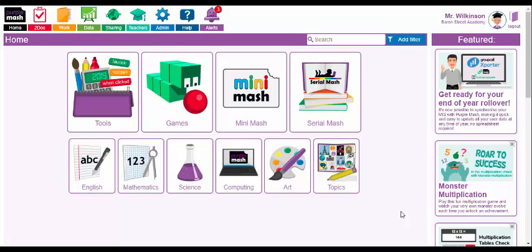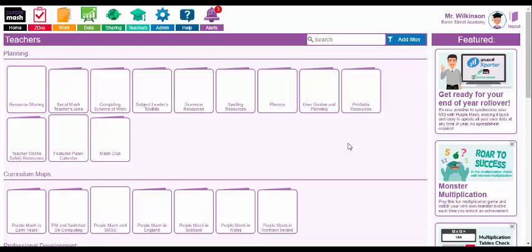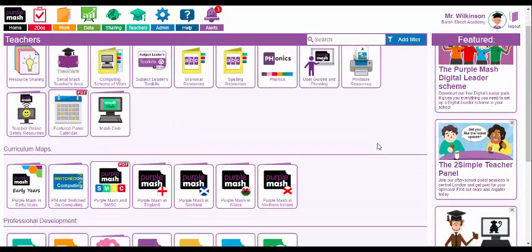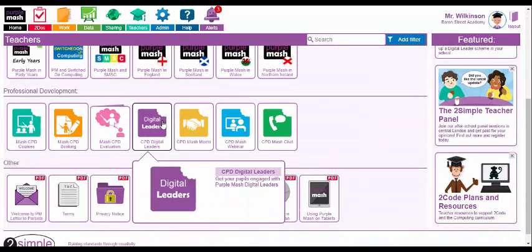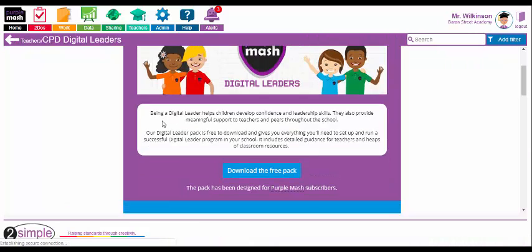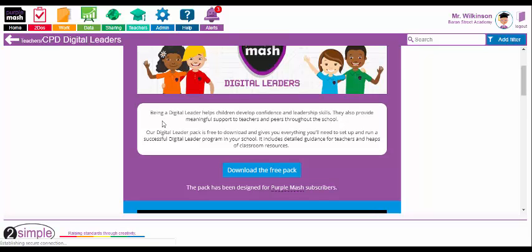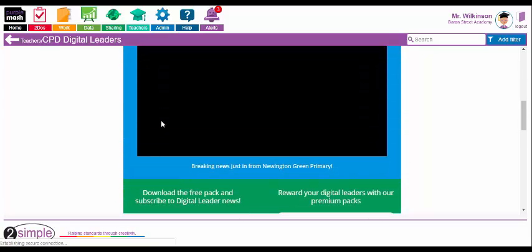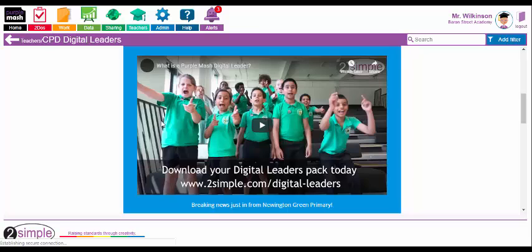Maybe your digital leaders. If you haven't got digital leaders and you're interested in that, just click the teachers button and then scrolling down, you'll see there's a digital leaders area here. You can see there's a free pack that you can download, and there's also a video to give you a bit of an idea of what digital leaders is all about.